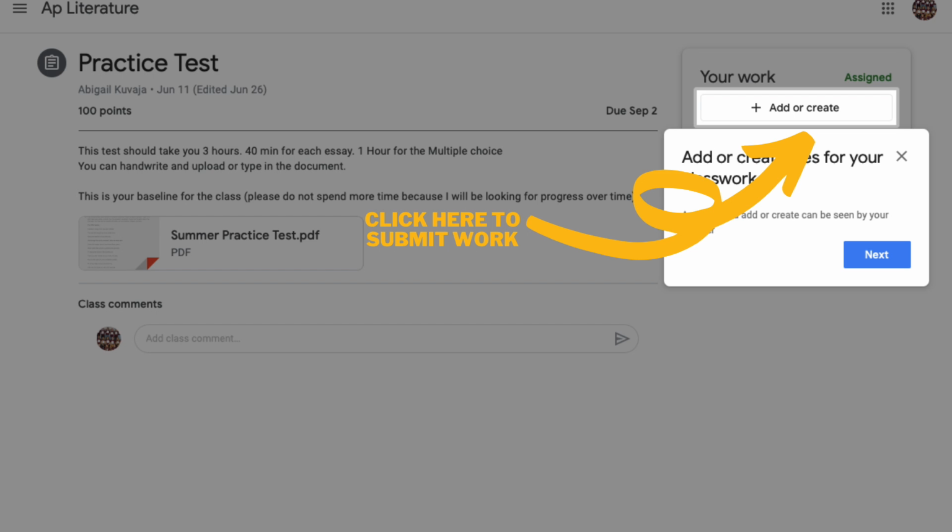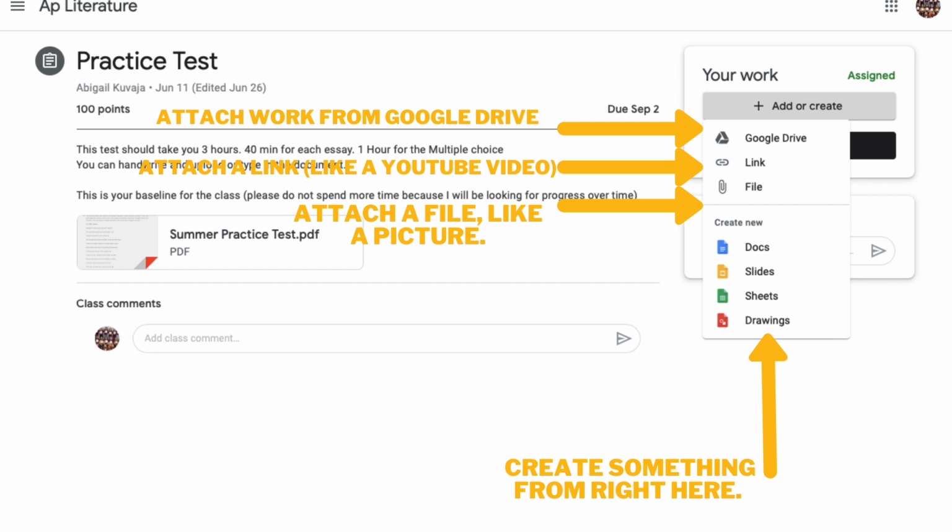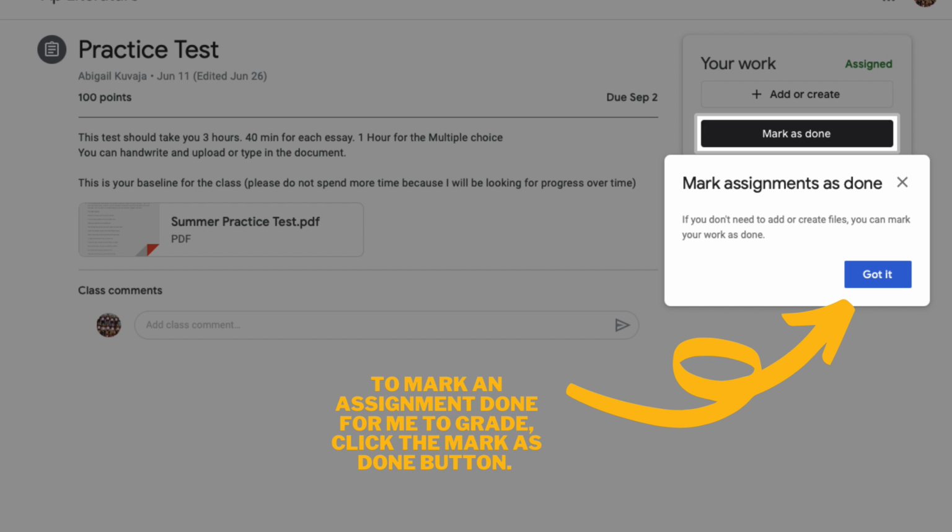To do the assignment, you can click here, so Your Work, Add or Create, and it will open the options for you to create that assignment. So it will allow you to attach work from Google Drive. You can attach a YouTube video or website, any kind of link. You can attach a file like a picture or something that's on your computer, a video, etc. Or you can go to any of the Google Suite things, so Docs, Slides, Sheets, Drawings, and create it from there. When you're ready to submit, you can click Mark as Done.